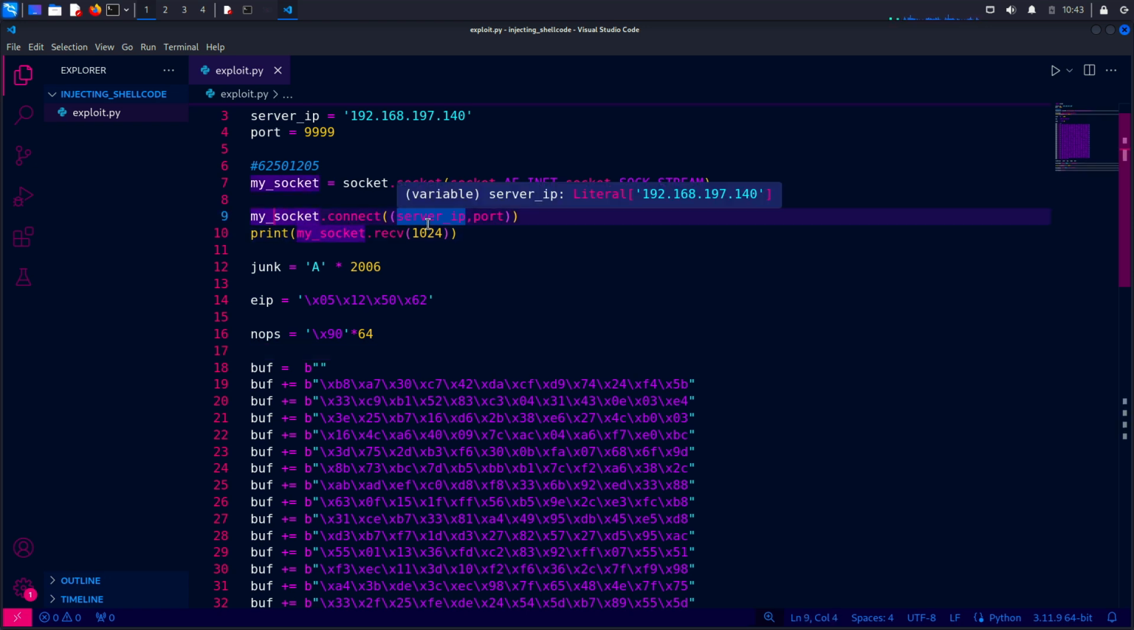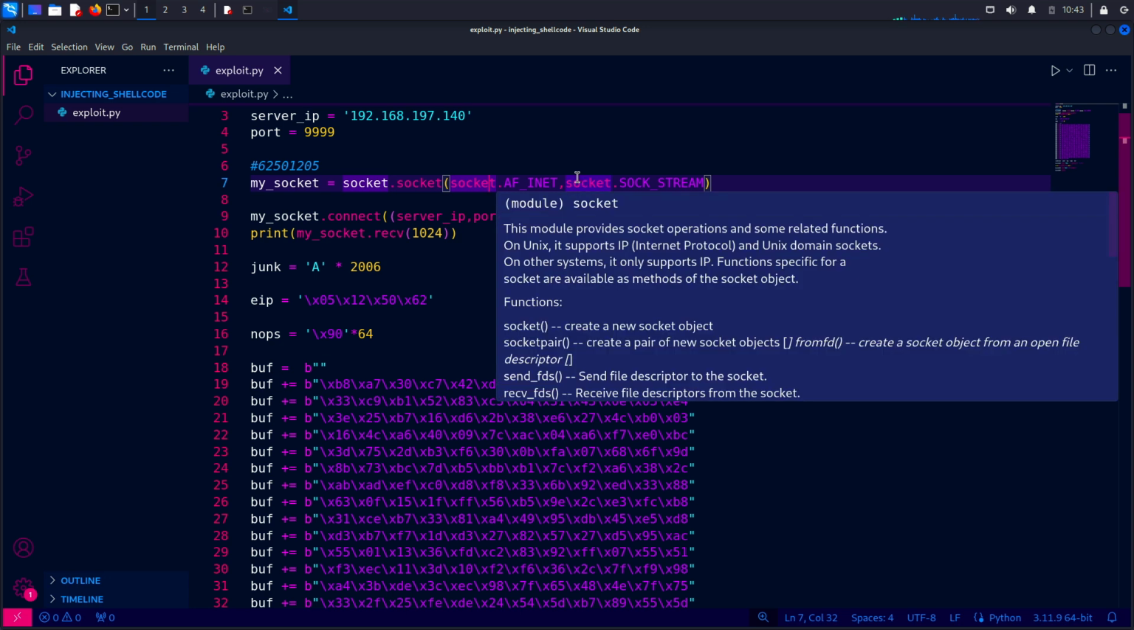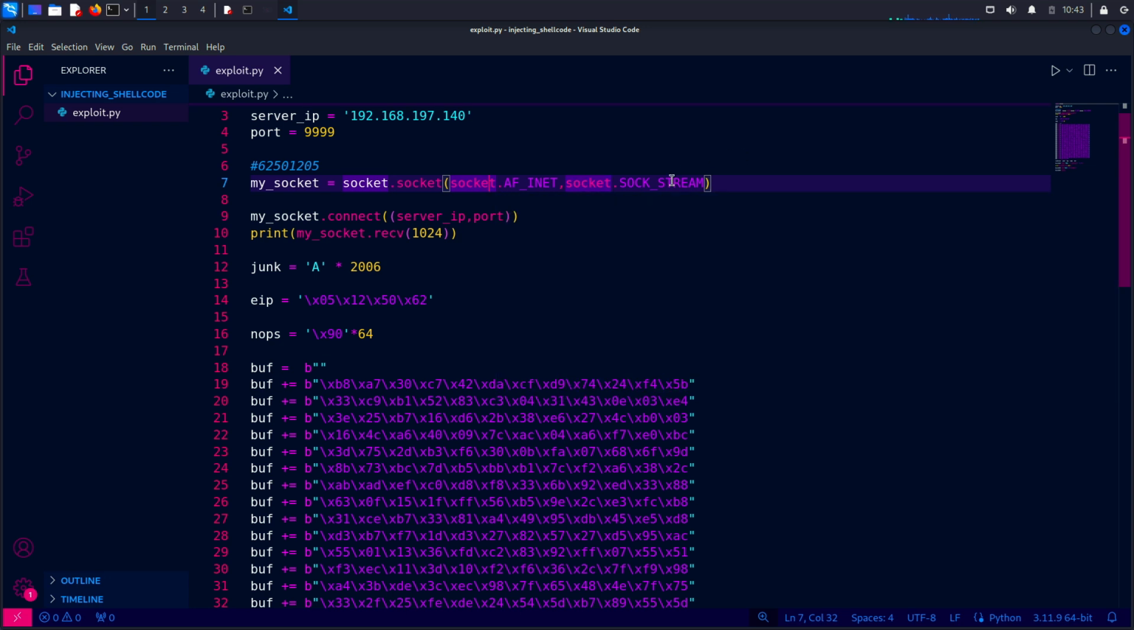Here we also have my socket. This line creates a new socket object, AF_INET and SOCK_STREAM. AF_INET specifies that we are using IP version 4, and SOCK_STREAM specifies that this is a TCP socket. And now we also have my socket connect, the server IP and port. This command connects our socket to the target machine at the specified IP address and port. And once connected, we can start sending and receiving data.